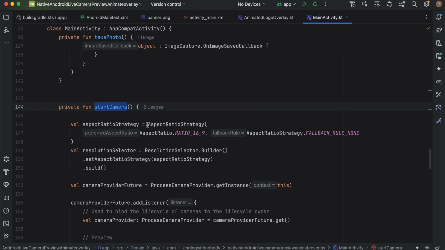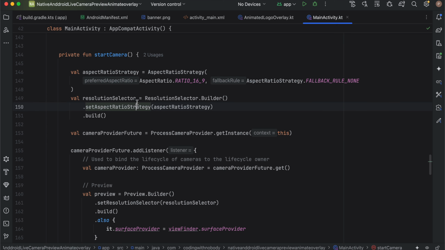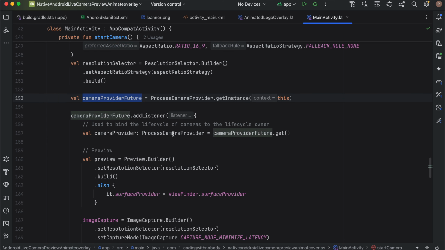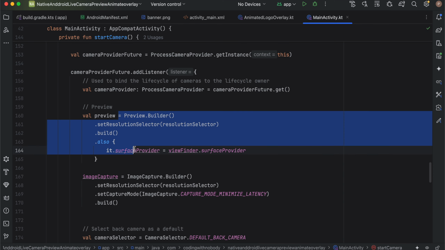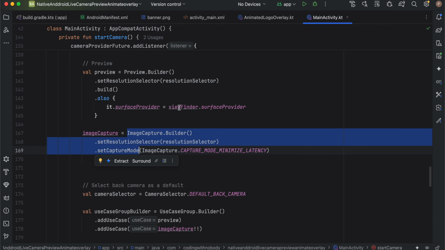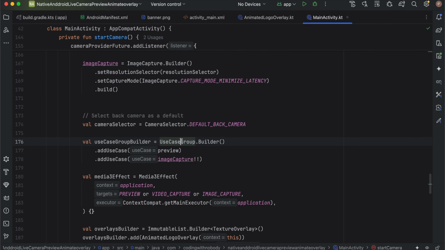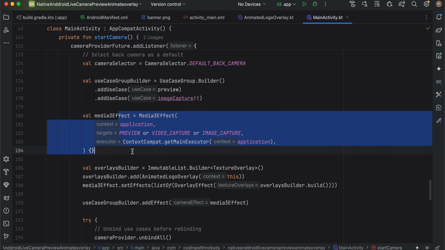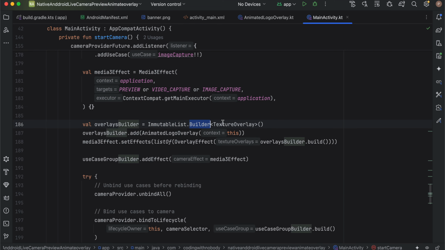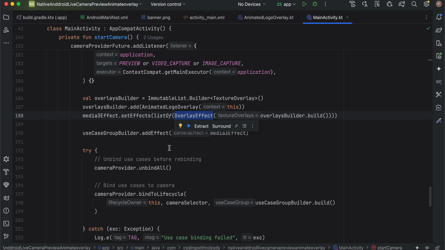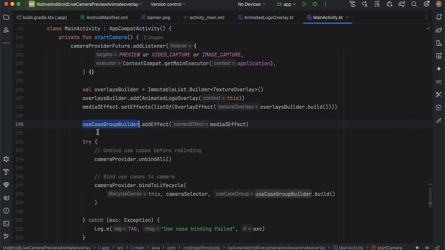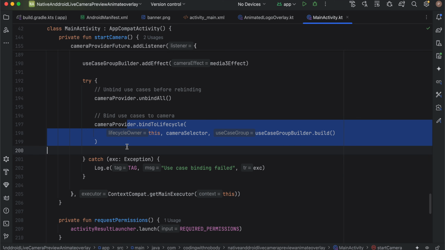Then here is our startCamera where we define our aspect ratio strategy. Here is our resolution selector. Here is our camera provider future. We add a listener, we get hold of our process camera provider. Then we initialize the preview, we initialize our image capture as well. Here we get hold of our default back camera. Then we use UseCaseGroup.Builder, add the preview use case as well as the image capture use case. Then we initialize the Media3Effect. Then we do ImmutableList.builder passing our texture overlay, and here we call the Kotlin file which we have just created, AnimatedLogoOverlay. Then we do media3Effect.setEffects by passing in the OverlayEffect overlays builder.build. Then we pass the Media3Effect to our UseCaseGroup builder. We unbind our camera provider, and we bind it to the lifecycle over here.